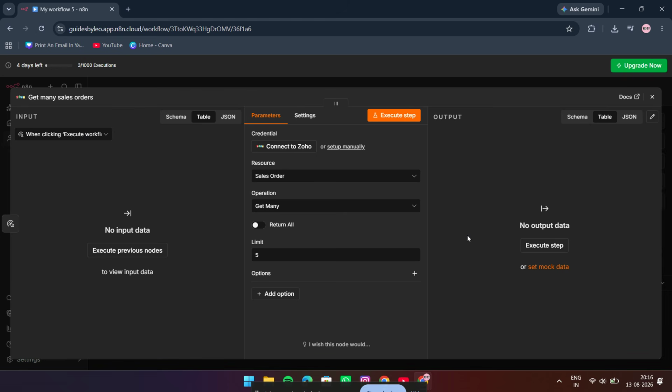After that, configure what you want. This is where you set up the details for the data you want to retrieve. Depending on your workflow, you can adjust the parameters so N8N pulls the exact sales orders you need. Make sure your configuration matches the goal of your automation, whether that's getting recent records, filtering specific orders, or preparing data for another node in the flow.